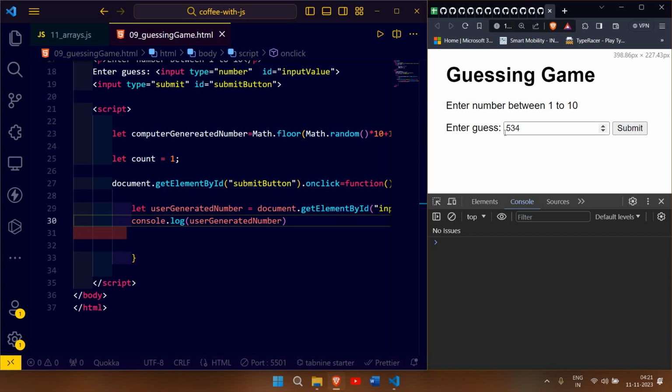I will just show you once. If I enter here 45434543, and I submit, I'm getting the value into my console. I enter anything, I will get the value into my console.